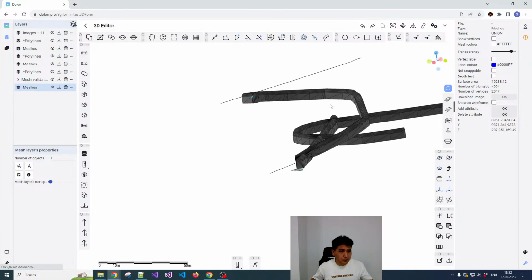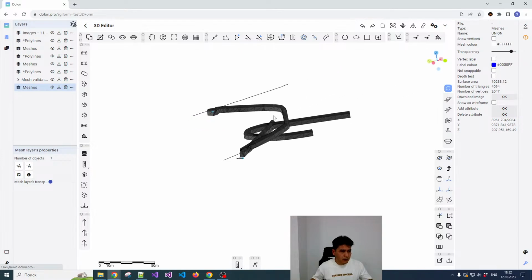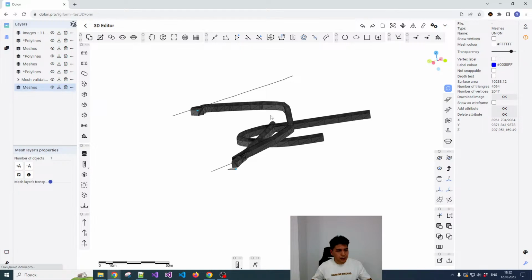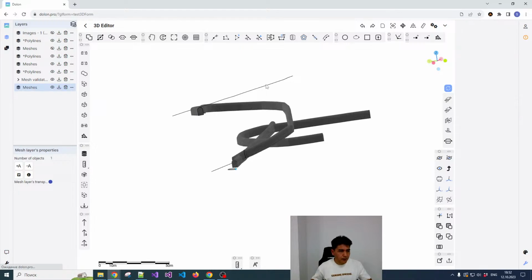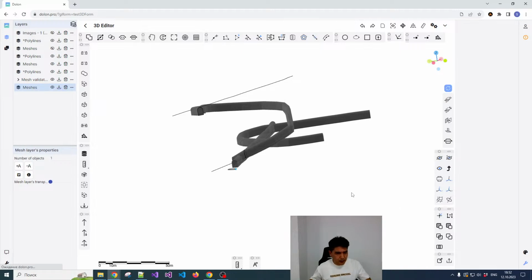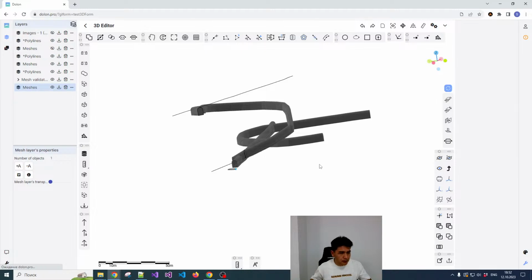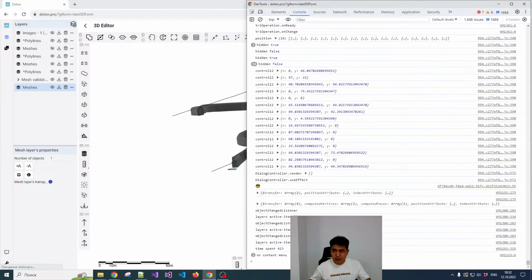So the purpose of this example was just to demonstrate the features of the 3D modeling tools. I guess I'm going a little bit out of time, so maybe you have some questions.